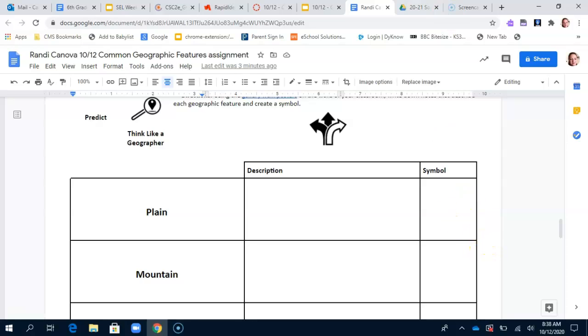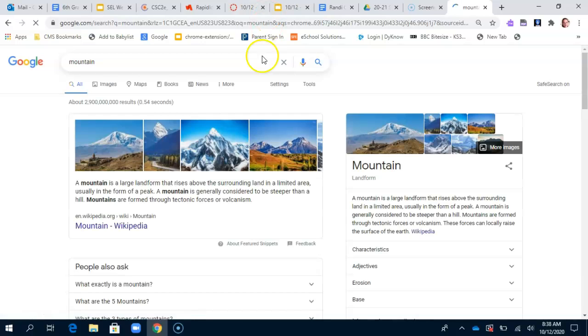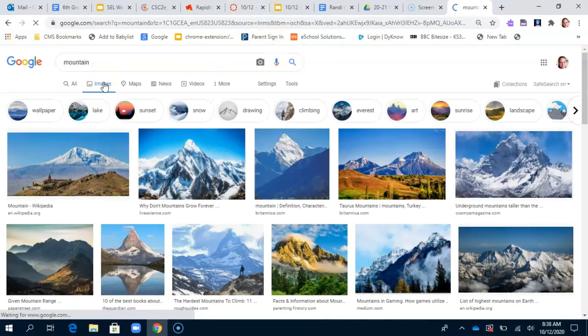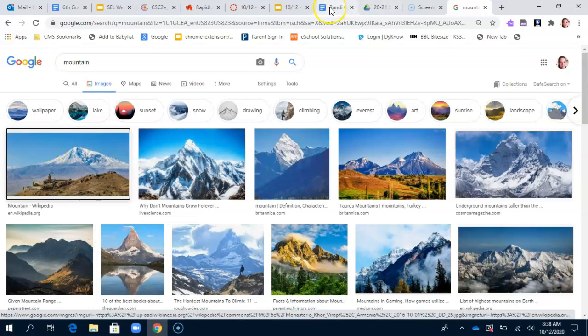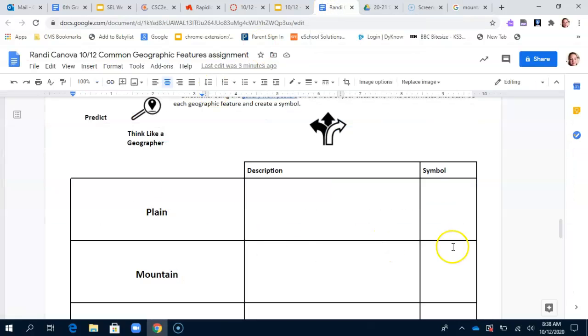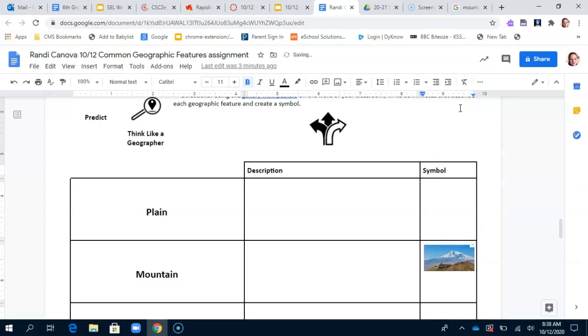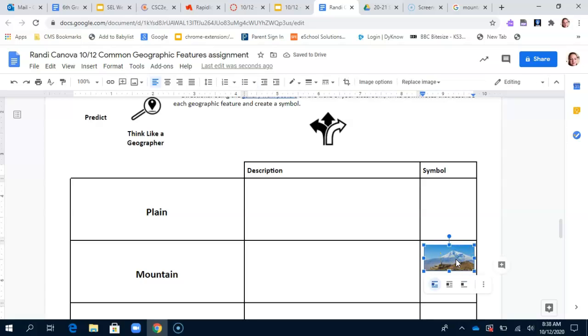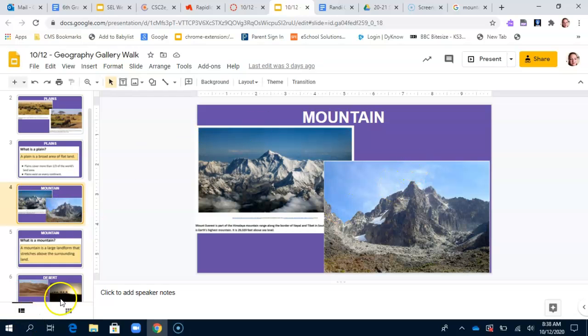To do that, you would go to Google, and I'm just going to type in mountain and click images. You're going to right click it, copy image, go back to your assignment, and in the symbol box, you're going to right click and paste. That is how you put an image into the box. Make sure it is a different image than the ones that are displayed in the gallery walk.